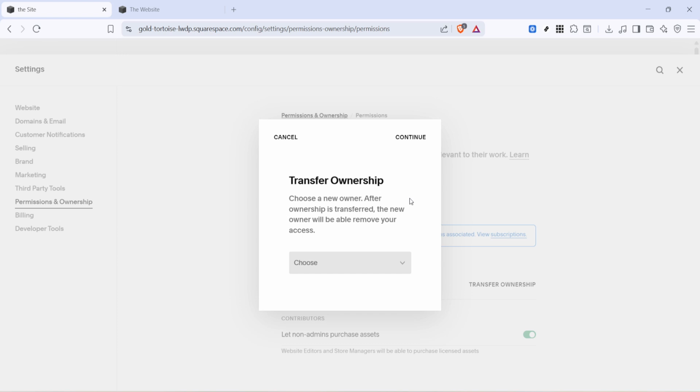As a final tip, before you complete any handoff, it's always a good idea to double check that the new owner has the right access and understands they'll be taking over primary control of the site. If this walkthrough helped, you can use the same path again anytime you need to review permissions or manage site access inside Squarespace.